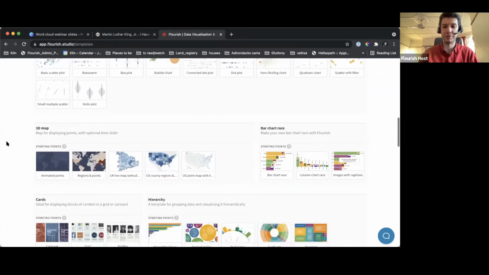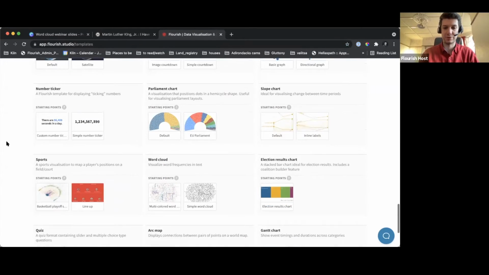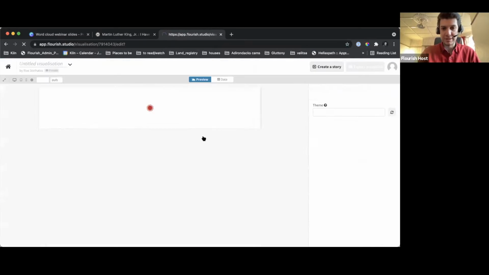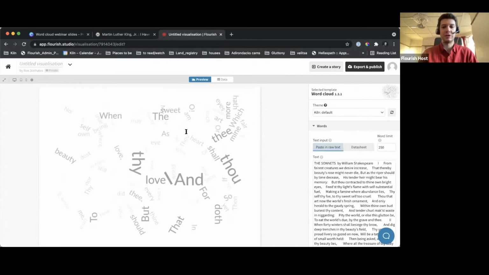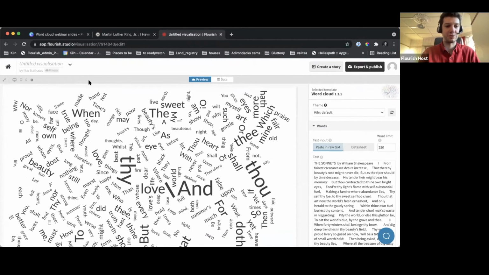scroll down until we find our word cloud template. It's hot off the press. Open the simple word cloud starting point. Make our visualization use all of the available screen width and also name our word cloud, the speech.